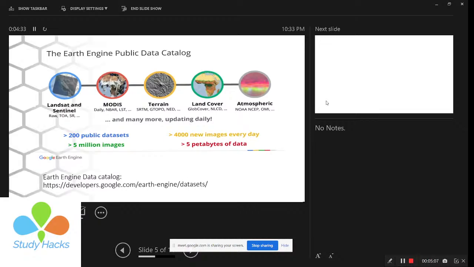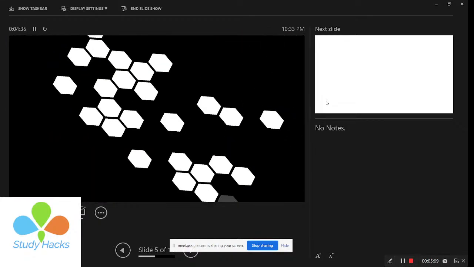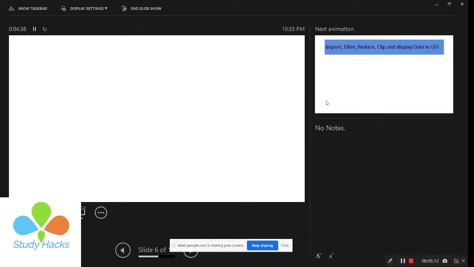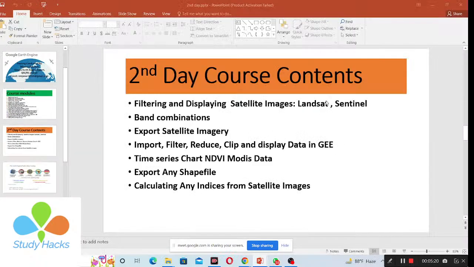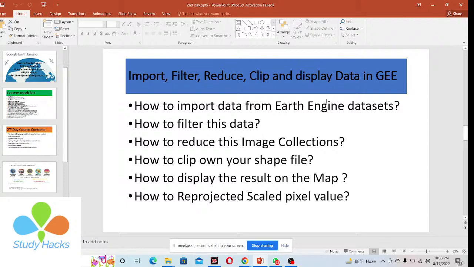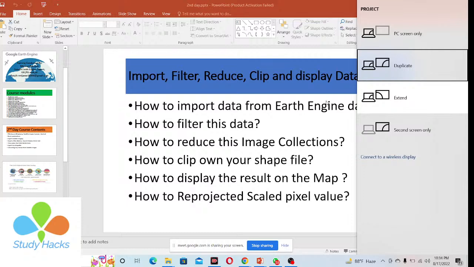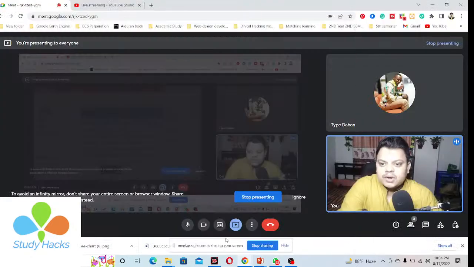So this time I will also show you how we can easily filter and display satellite images on the Google Earth Engine platform. So I simply open my code editor, then try to show you practically how you can easily filter or show your satellite images on the Google Earth Engine platform.